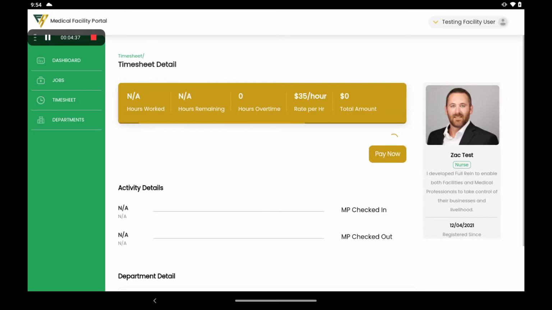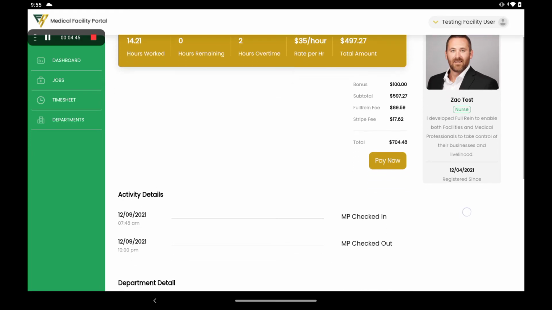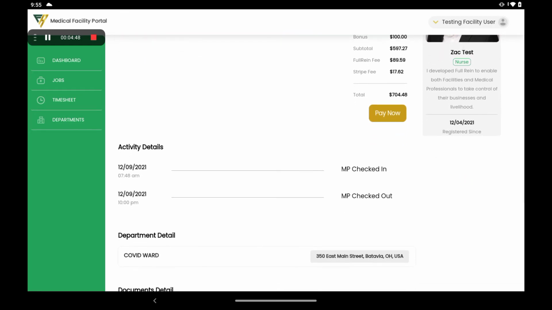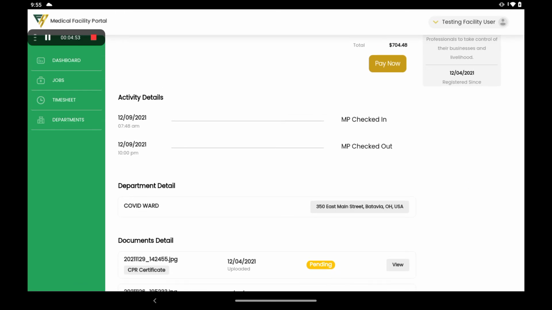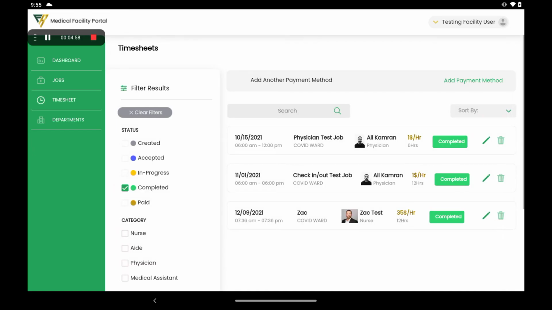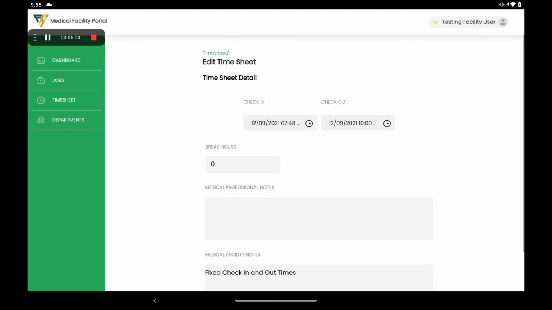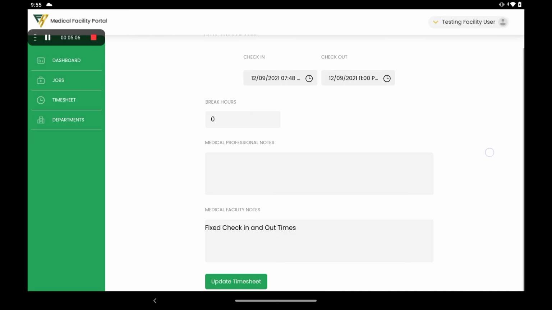So what you would do is just click on that particular shift. You would be able to see the hours worked, the pay rate, the breakdown of what is being paid out, and you would just hit the Pay Now button. If things did not look correct, say the check-in or check-out time is not correct, then you would be able to go back to this timesheet, hit the Edit button right next to it and correct the check-in or checkout time. Once you do that, we ask the facilities to put in their notes on why they're correcting the timesheet. That way everybody's on the same page.